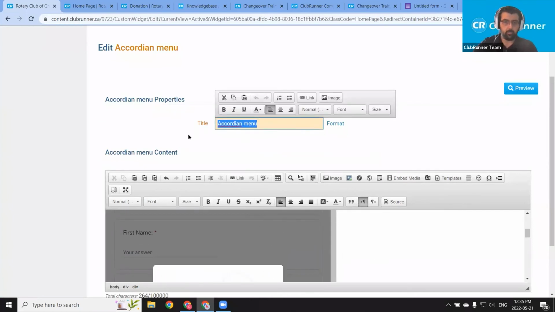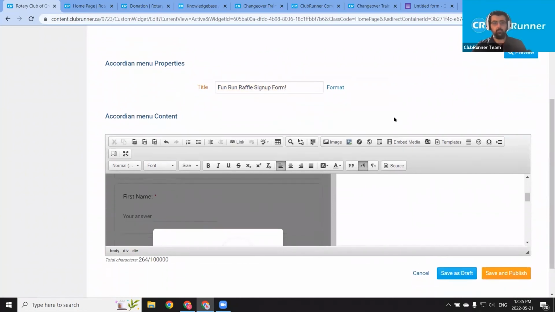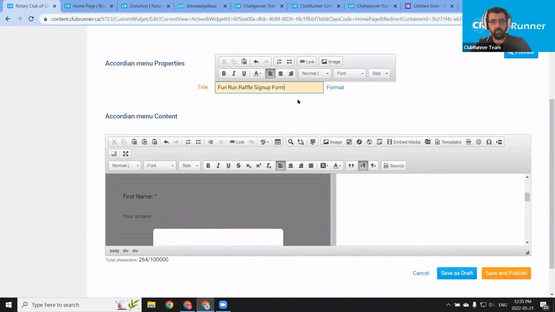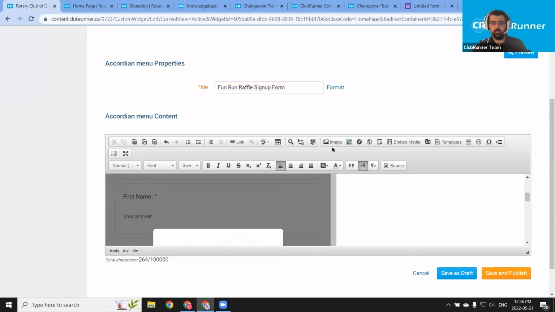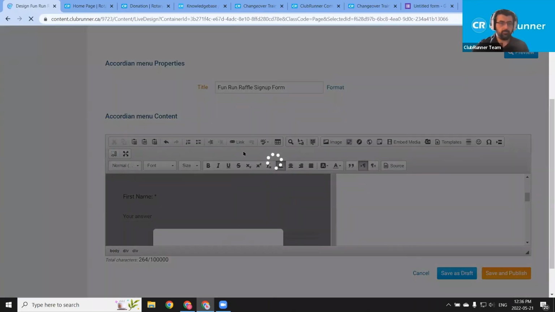I am going to go ahead and replace this title with Fun Run Raffle Sign Up form. Okay, and we've saved that. Let's remove the exclamation mark and also middle align it. So I've highlighted, I'm going to middle align it. Oops, I have to use, pardon me, I have to get my cursor into place. There we are. I think it's working. So we're good with the form. I'm going to go ahead and save and publish this.